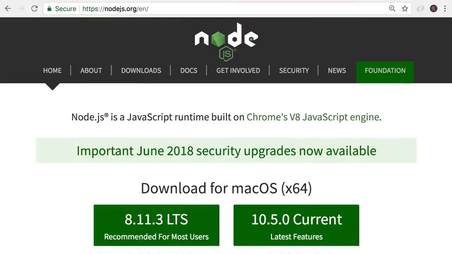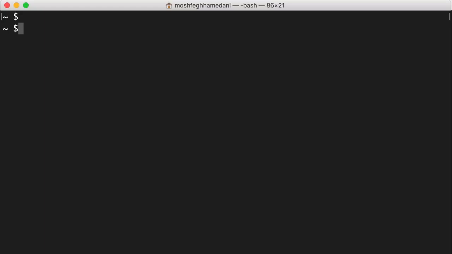Alright, this is where the fun begins. The first thing I want you to install is Node.js. Now, in this course, we're not going to use Node. We're only going to use one of its built-in tools, Node Package Manager or NPM, to install third-party libraries. So if you don't have Node on your machine, head over to nodejs.org and download and install the latest stable version.